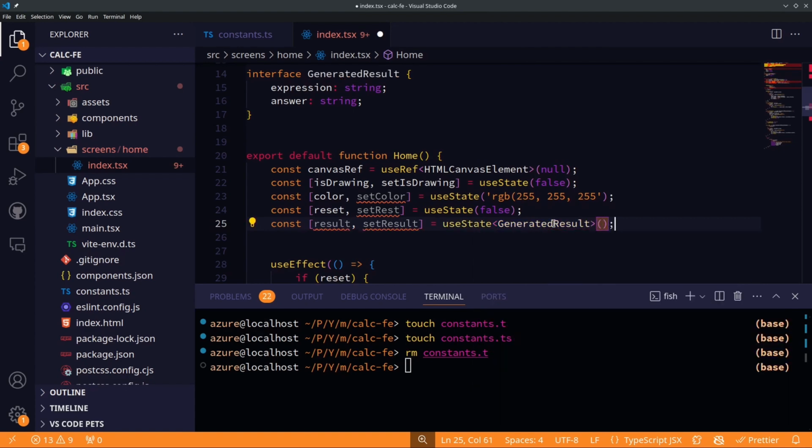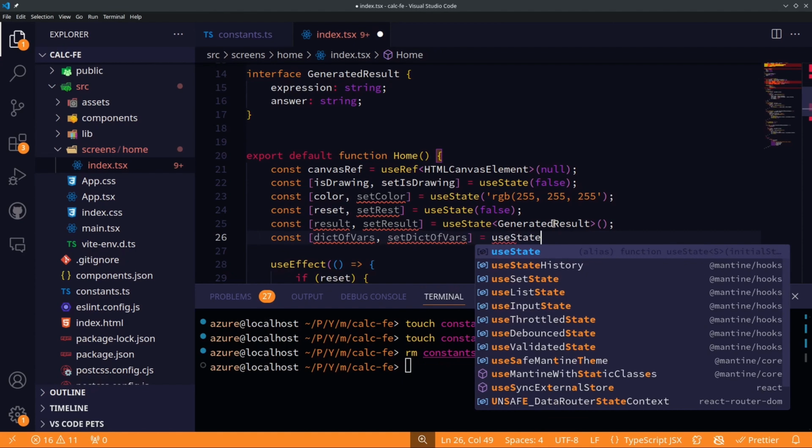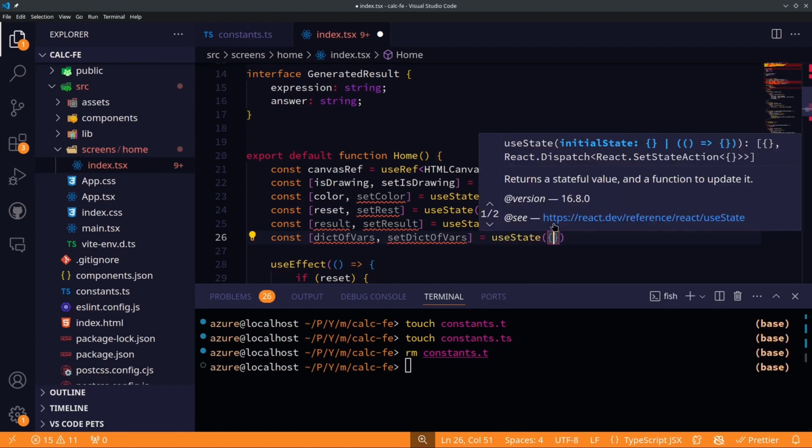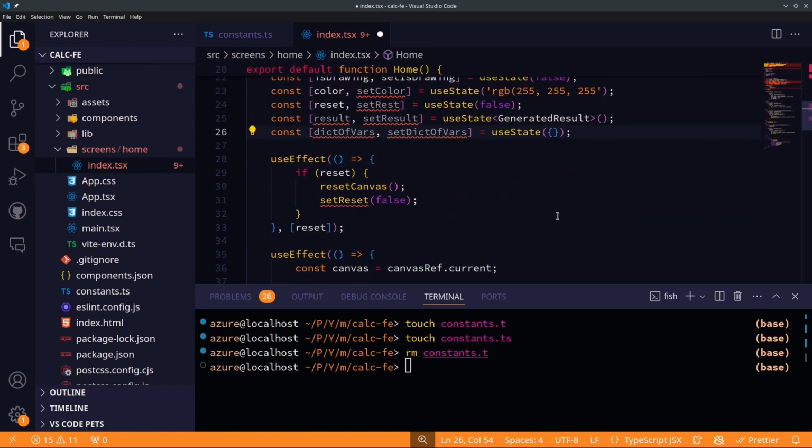Now we will need another state to hold a dictionary of variables. This dictionary of variables will be especially useful whenever we want to assign some value to variables like x equals y, x equals 5 or y equals 8. Now let's create our send data function.